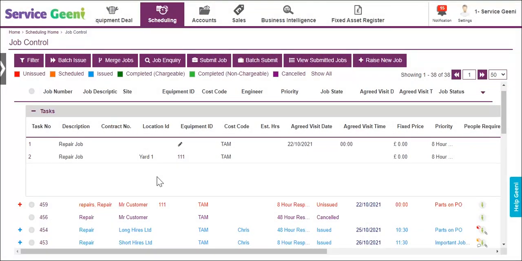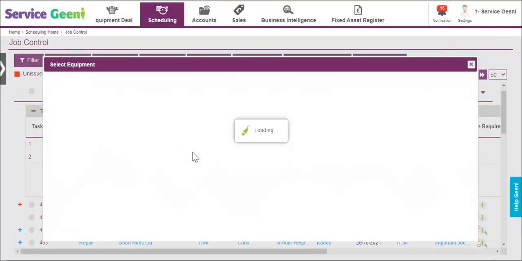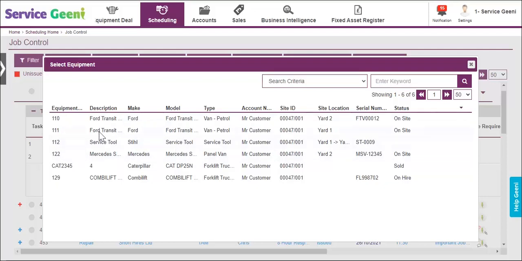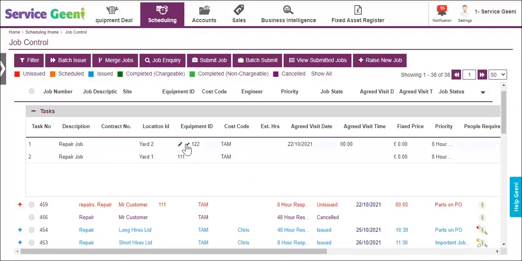In the Equipment ID column, you can see the item of equipment that each task has been allocated to. If there is no Equipment ID shown, this means the task was set as a site task with no specific item of equipment on it. This can be edited by clicking the pencil icon and then adding an item of equipment from the list. This can be useful if you need to add an item of equipment to a job at a later date, for instance if the item was not known when the job was raised and the job was originally raised with the site task.